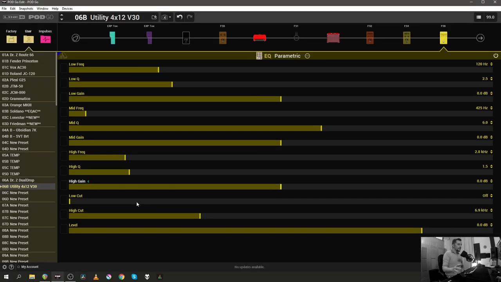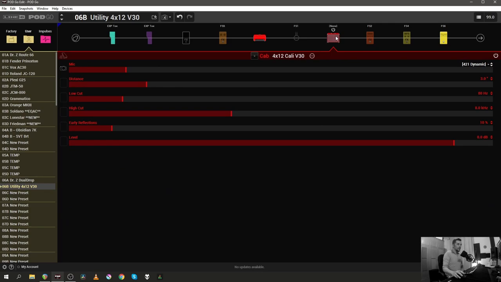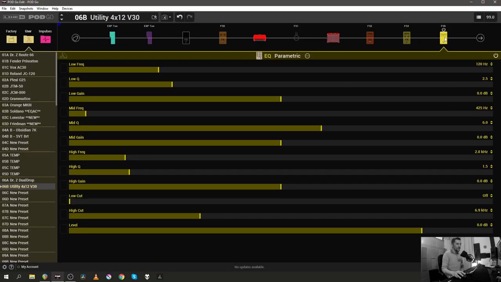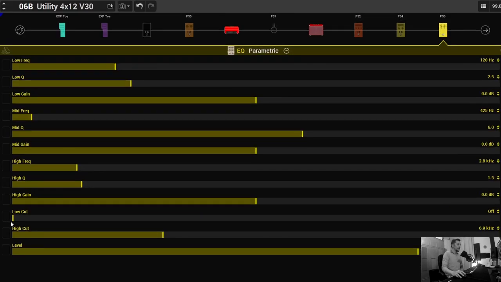Of course, there is the low cut control here, but there's also the low cut control inside the cabinet, which I've left at default, which is 80. And if you want to cut deeper into your tone, then of course you can bring that value above the 80 Hz, which is inside the factory cabinet.